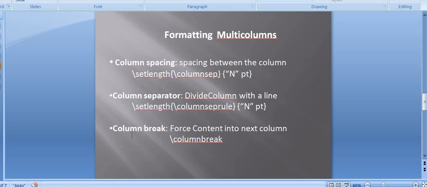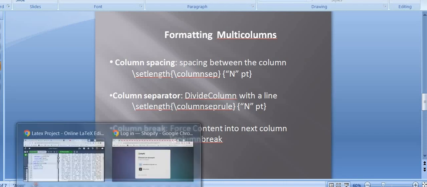Now, if you want to incorporate a column break, you need to use \columnbreak. It will force the content into the next column. So let's see the demo.